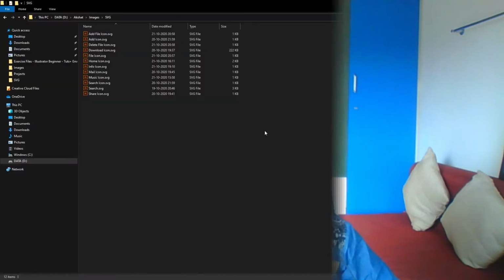Everybody. In this video, I'm going to be talking about how you can create icons inside of Adobe Illustrator. So let's get started. Before we dive into this video, I just want to show you the icons that we're going to be building in today's video. So I'm just going to show my screen.